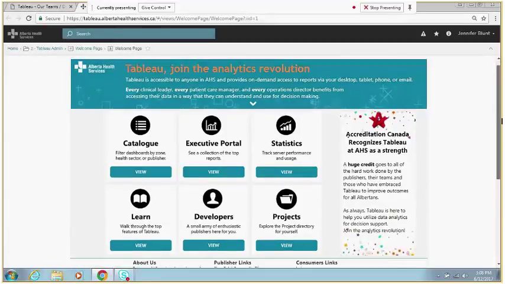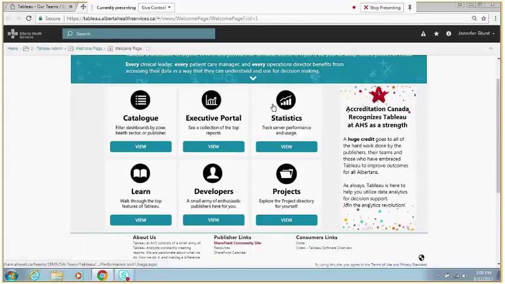The welcome page has 6 different options to choose from. We have the catalog, executive portal, statistics, learn, developers, and projects. Projects is a group of different bins, basically, that the workbooks and dashboards are categorized by. You can use this view to see the different bins and select one of the project views to see the different workbooks within it. Developers, this would allow you to see the different developers or publishers that we have.